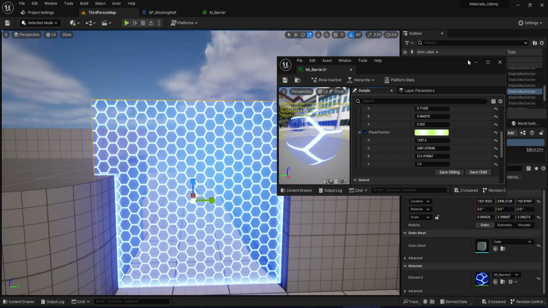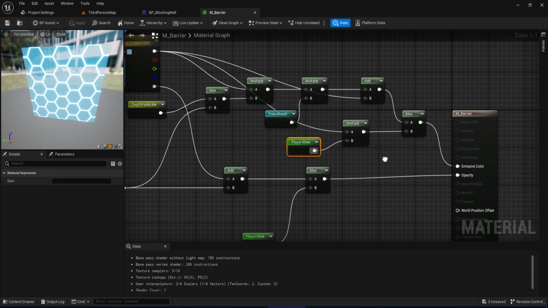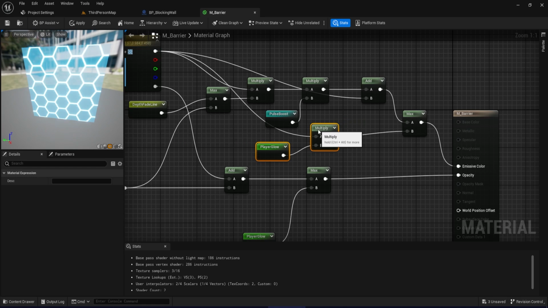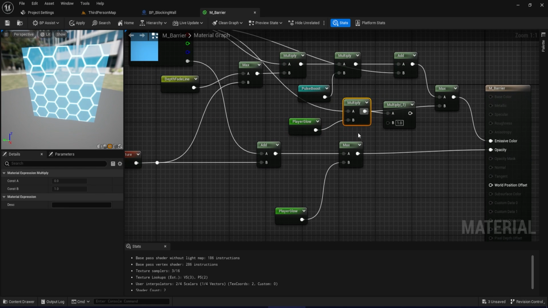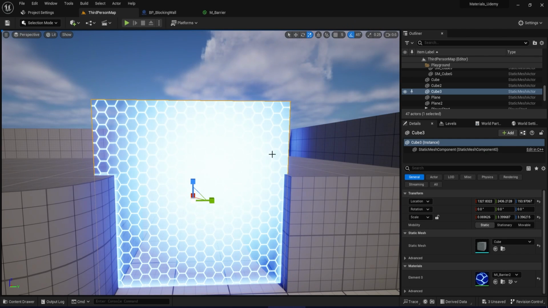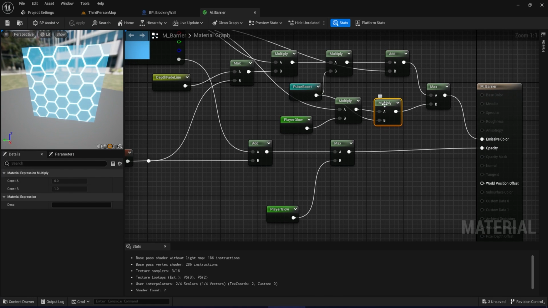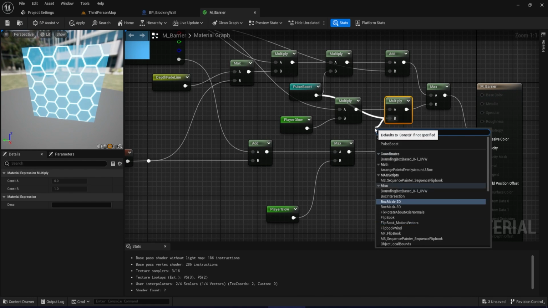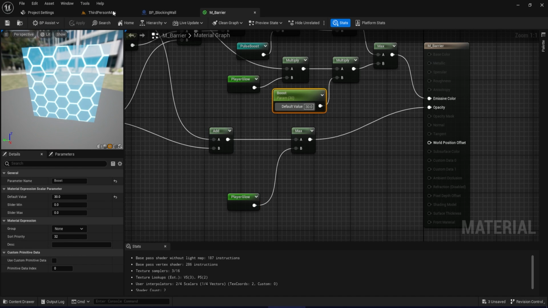So what we want to do is we want to boost it. So let's actually boost it, and we're just gonna use the plain boost, because if we use the pulse boost, let me show you, it's gonna pulse. So you see it's pulsing. We don't want that, we just want to boost it. So just use the boost parameter. Let's see how it looks.